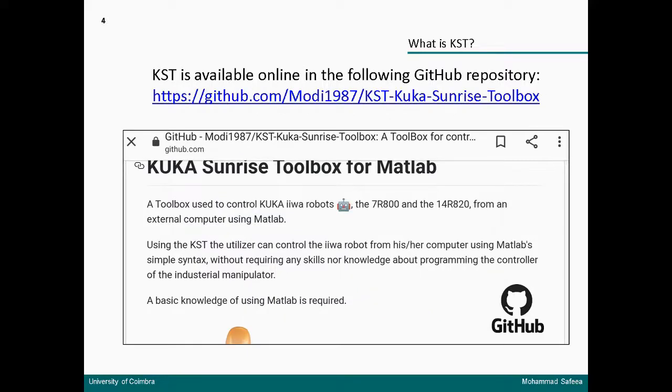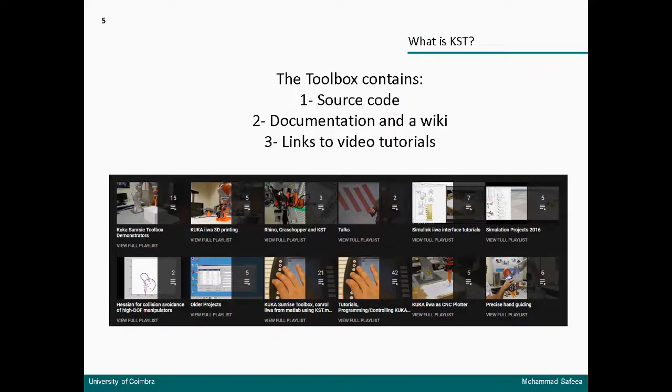The toolbox is made available online, free for use, under MIT license. So feel free to download the code, to use it, or to modify it. The idea is to achieve the highest scientific impact. The toolbox contains source code, documentation, and links to video tutorials. So anybody with basic knowledge of MATLAB can start using KUKA collaborative robots in a minimal amount of time without requiring advanced knowledge on how to control industrial manipulators.